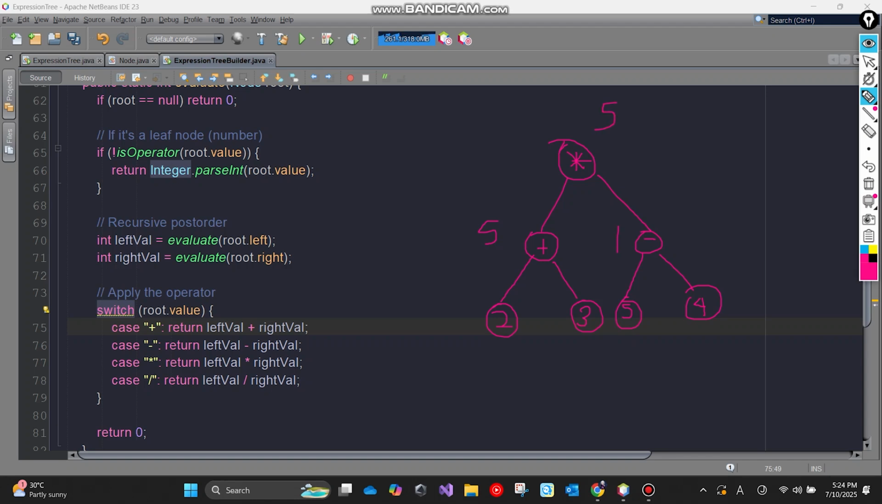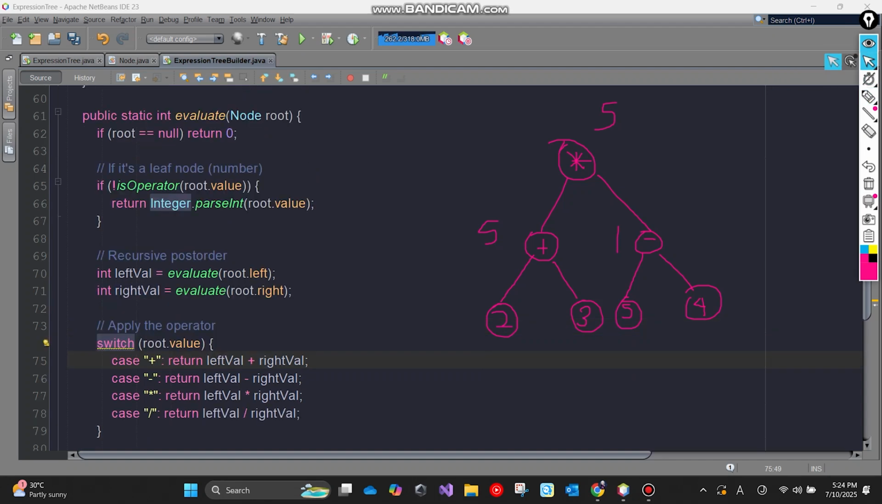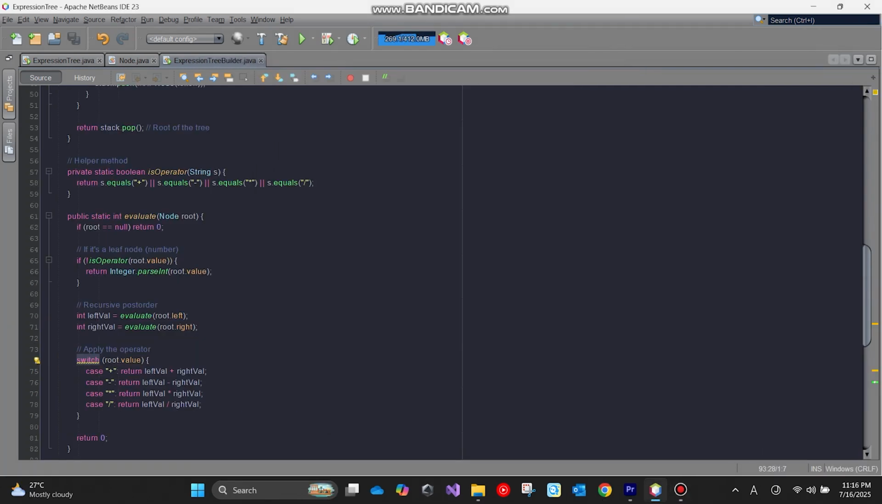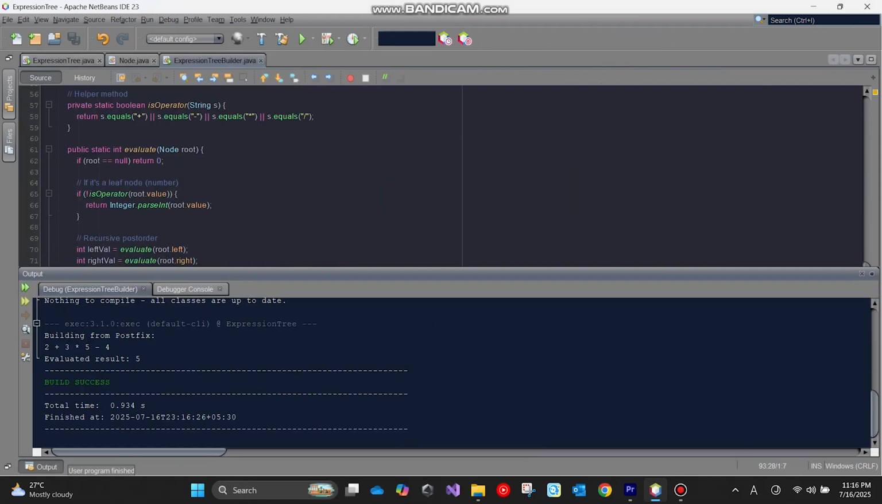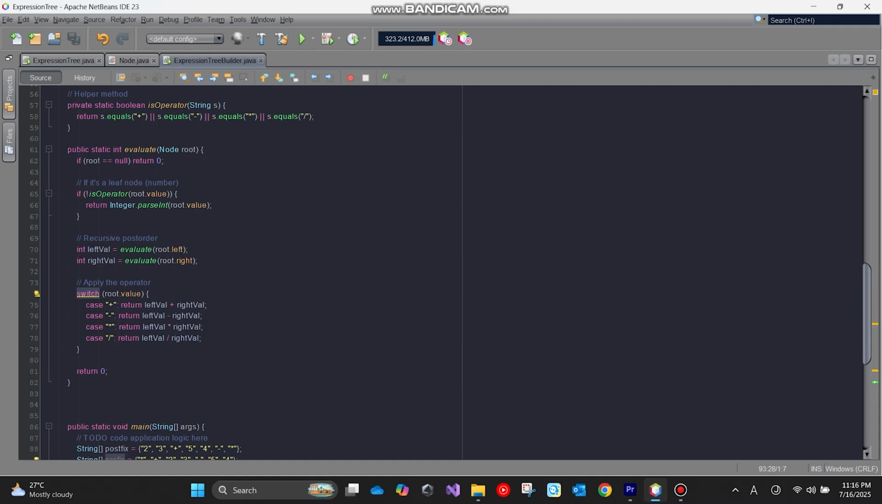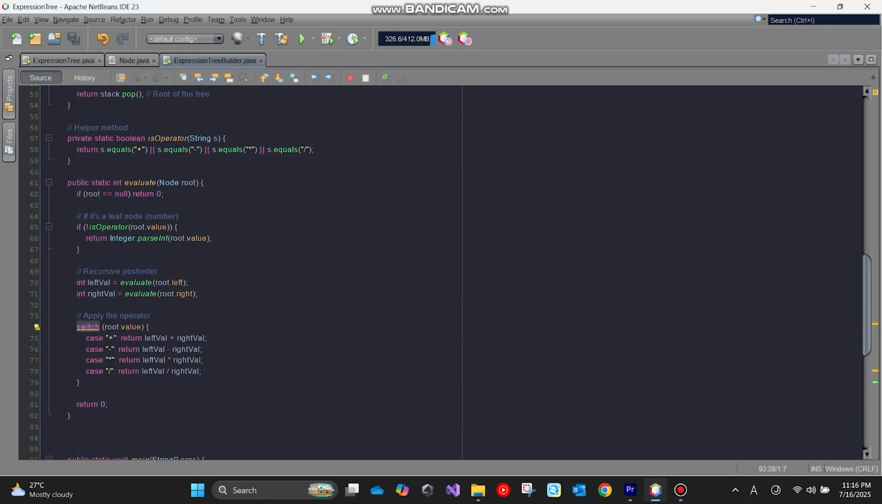So this is done through this recursive function, and we can easily get the answer of a complex expression using these trees. Actually we can check it by running the program, and as you can see our answer is 5. So likewise we can evaluate a postfix expression tree with a simple evaluate function like this.